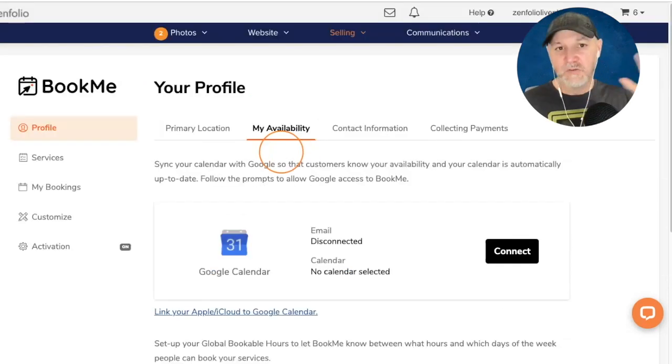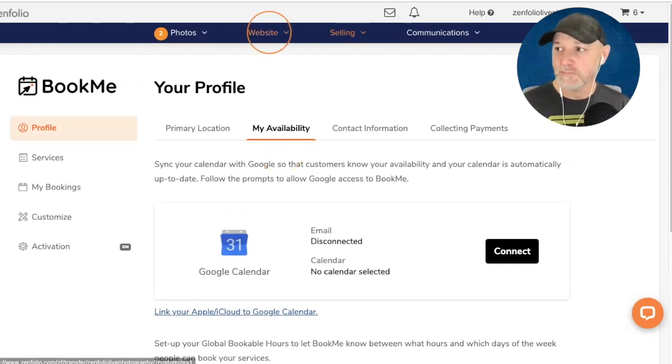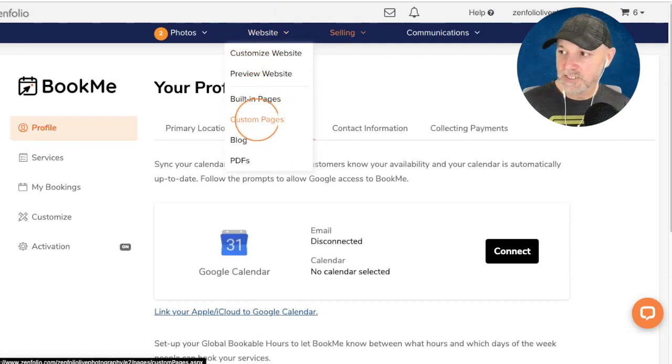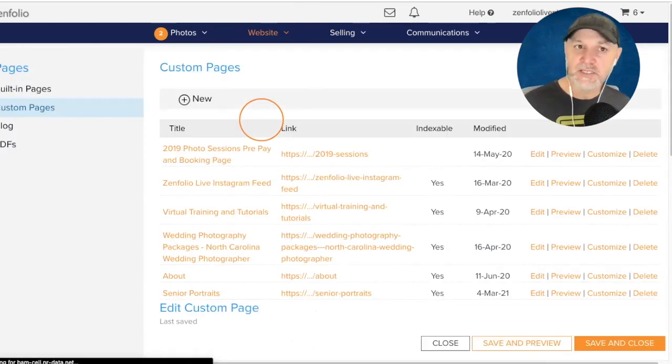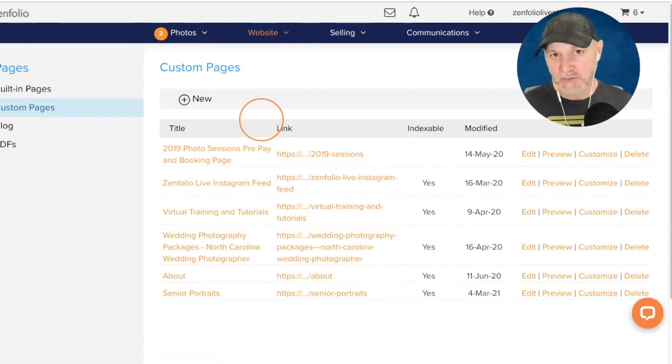custom page. And so first of all, if you've never experimented with custom pages, I definitely encourage you to do that. You can find them by going to website and custom pages right here. All right. And why would you want to use a custom page as a senior portrait landing page or as any kind of landing page? Because custom pages give you a lot of space to put in a lot of text, which is going to be helpful for your SEO, right?